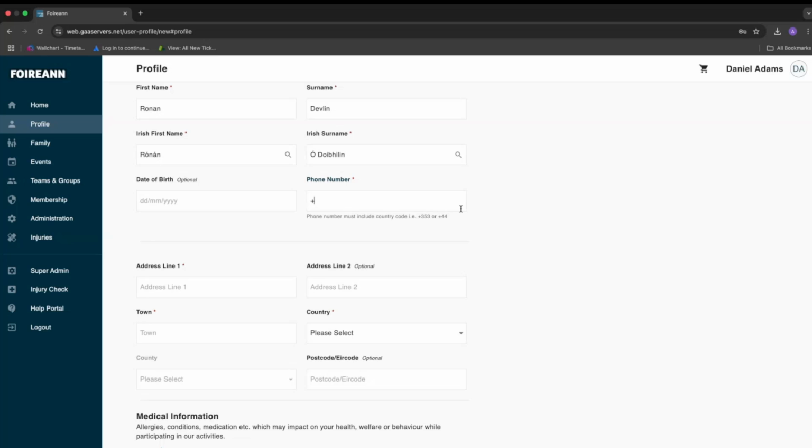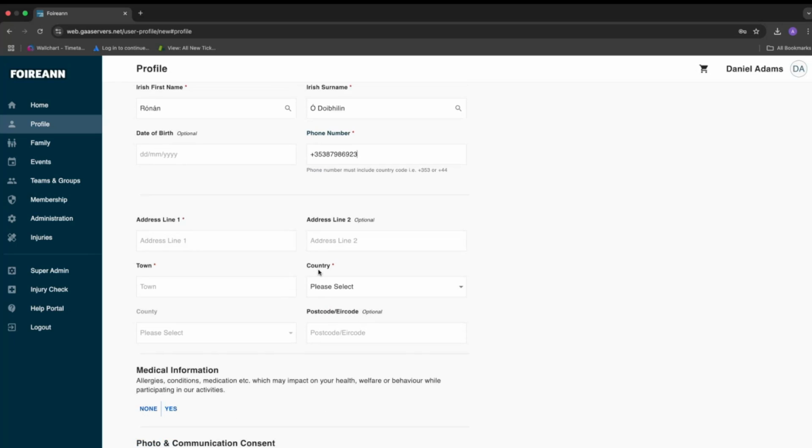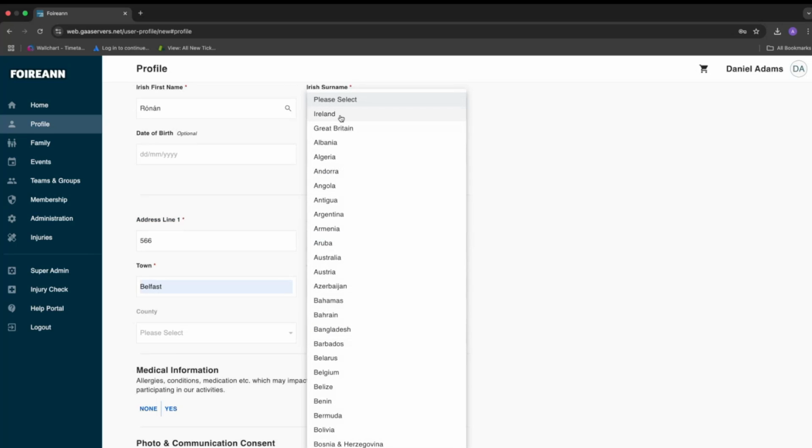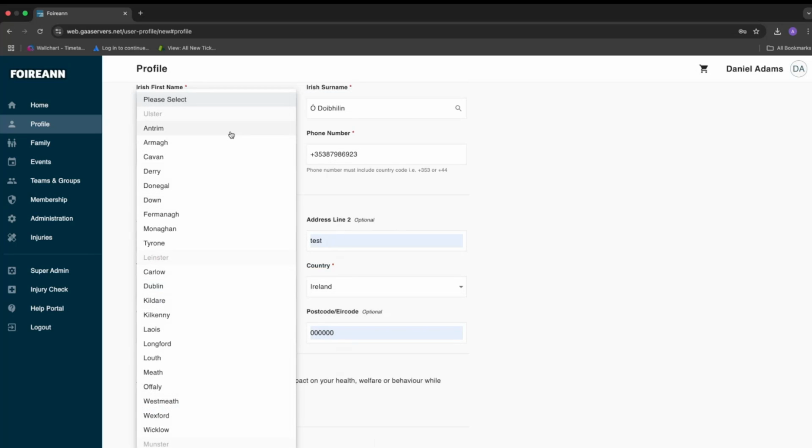Now, the phone number must contain the +44 if it's a northern number and the +353 if it's a southern number. If the number does not contain the plus, it will not work. So 353, and his address 566, Ireland, Antrim.